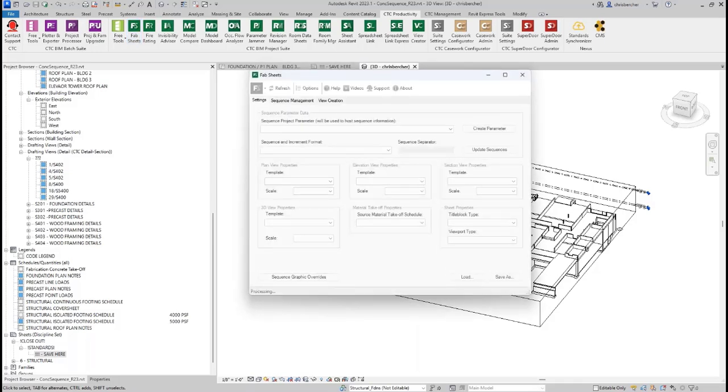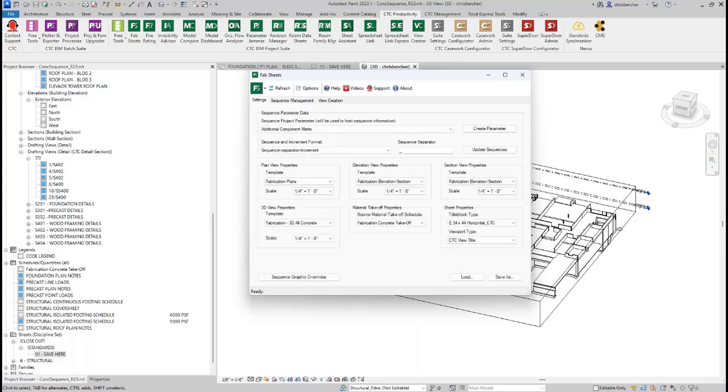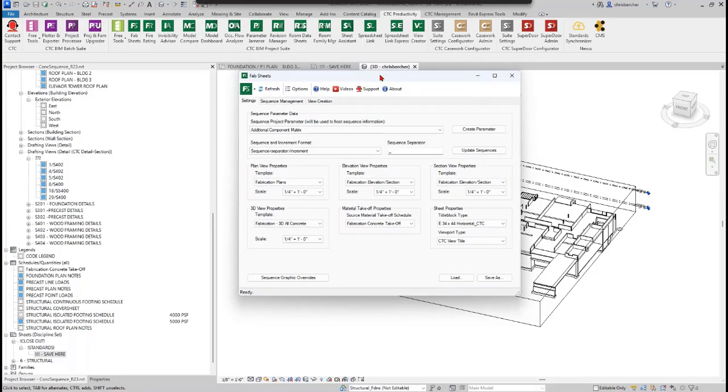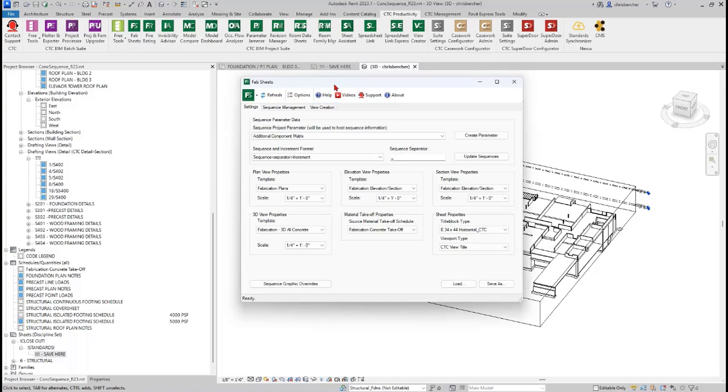So I'm going to fire up Fab Sheets right now and just jump right into it, because again, there's not a whole lot of setup that I did other than cleaning up stuff I didn't want in this demo set. But this is the interface. Fab Sheets is part of the BIM Project Suite, as I mentioned earlier. It's the very first darker shaded green button up here on the left. And this is what it looks like.